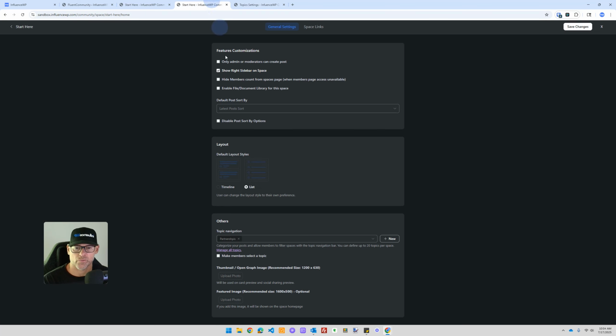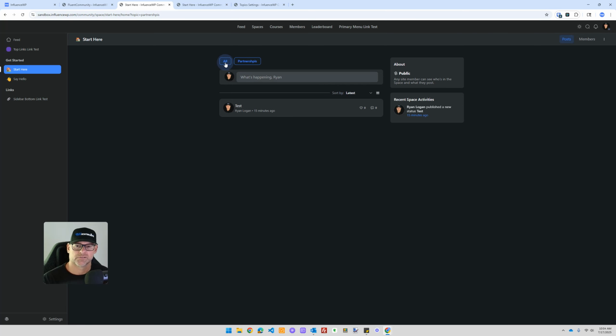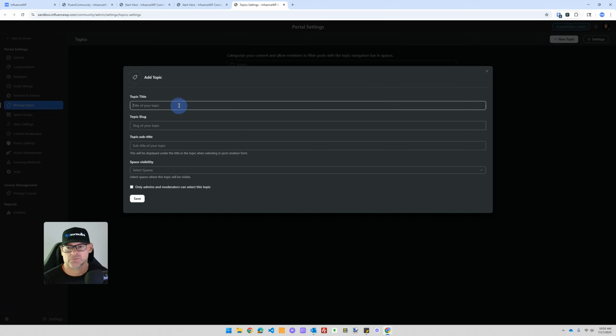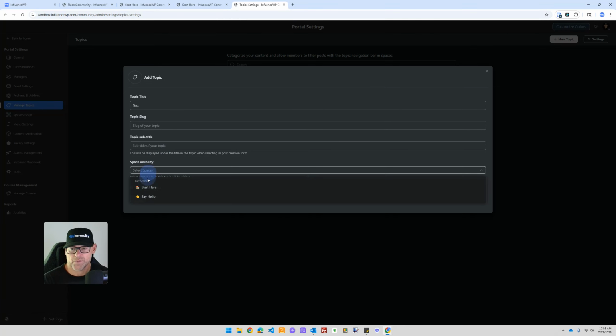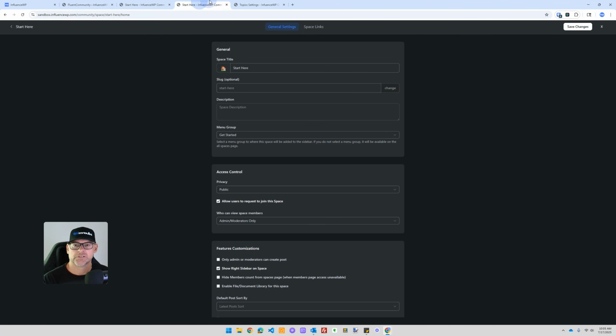New topic. Okay, we already went through all of that. Topic navigation: categorize your posts and allow members to filter spaces with the topic navigation bar. You can define up to 20 topics per space. All right, here we go, right here. So if we came in here and we did new topic, call this test, add it to the space. Remember, at this time, we have to add it to the specific space. Let's save it. So now when I refresh this, we should see a test menu item right here. There we go. Very cool.